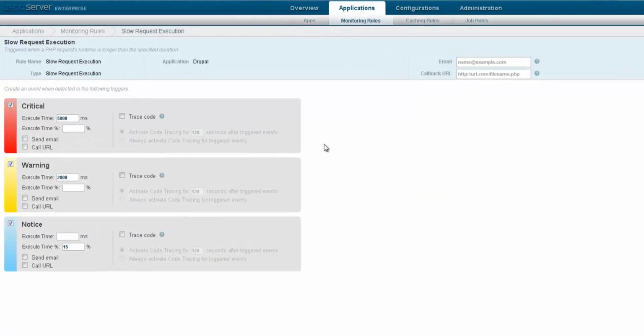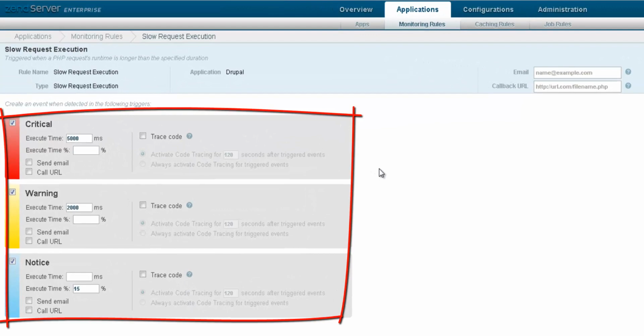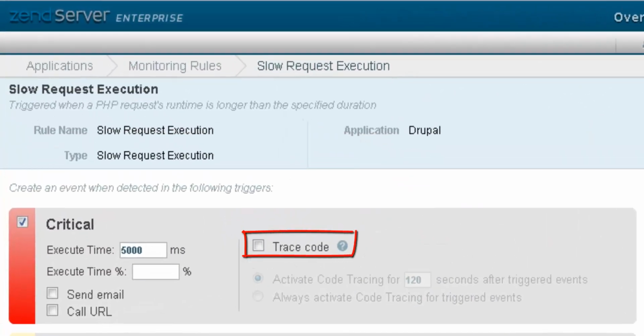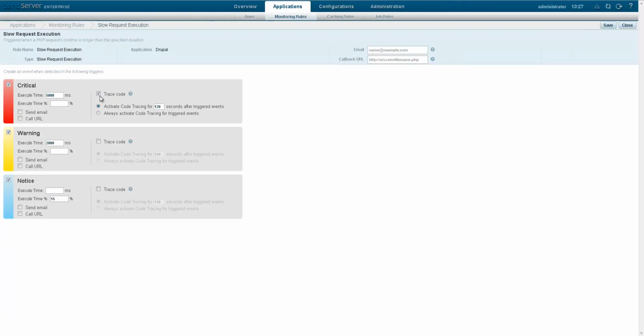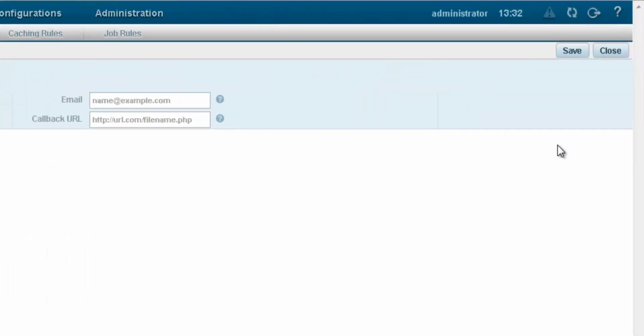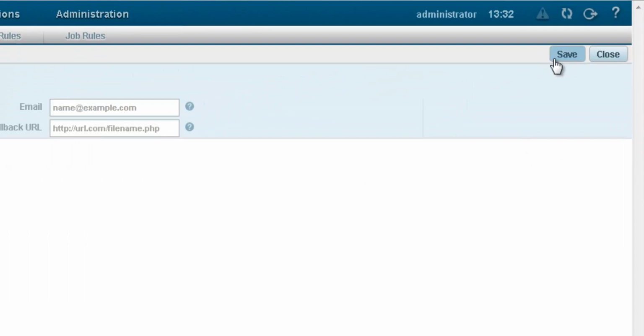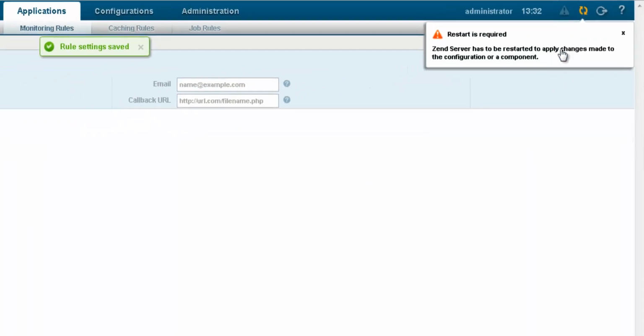We can see that the rule has several severity levels configured for triggering an event each time a request exceeds a certain threshold. Now I'm going to select the trace code checkbox for critical events. This means Zend Server will perform a code trace each time a request exceeds 5,000 milliseconds. By default, this will activate code tracing for 120 seconds once the event is triggered. I'm going to save the new rule and restart Zend Server to apply the changes.